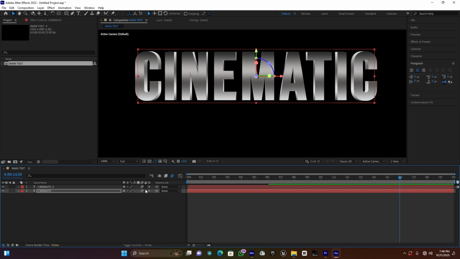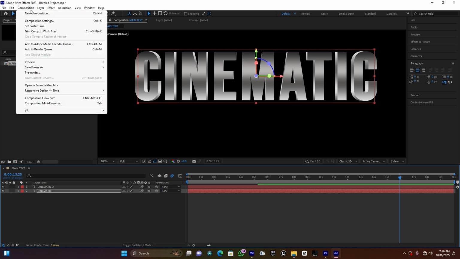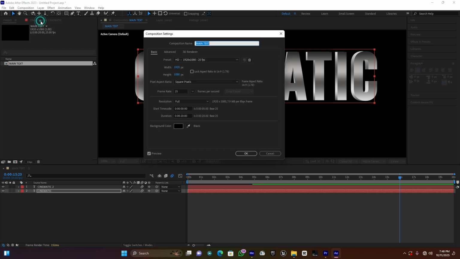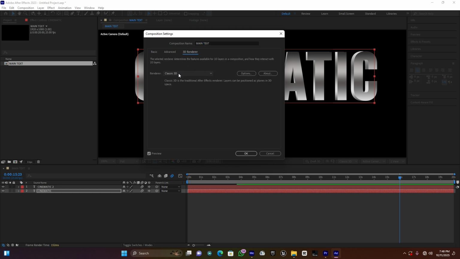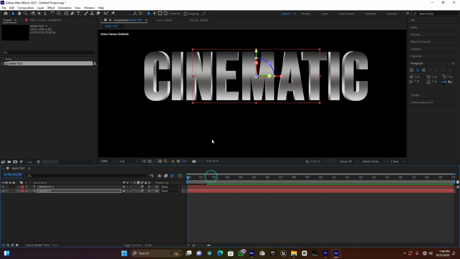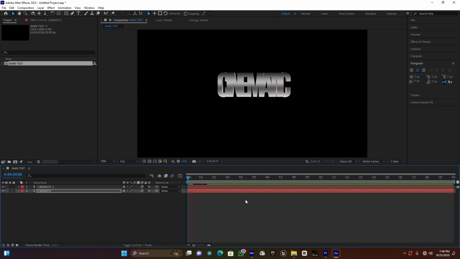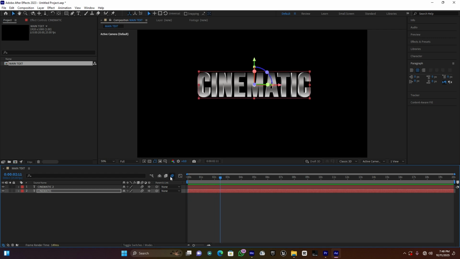Guys, you have to make sure your composition is in classic 3D. For example, you come here on this composition and then you choose composition settings, and then on the 3D renderer, you have to make sure it is in classic 3D, as the normal one, all right? And now you see how my cinematic text is looking. Yeah, this is much better. And then you have to make sure this motion blur is enabled, okay?